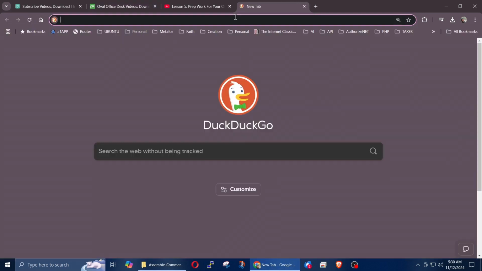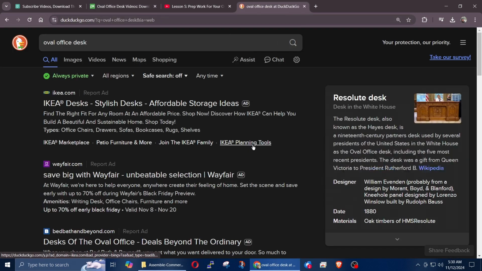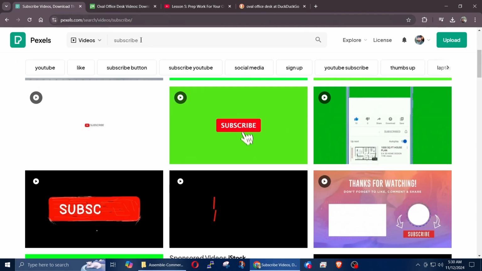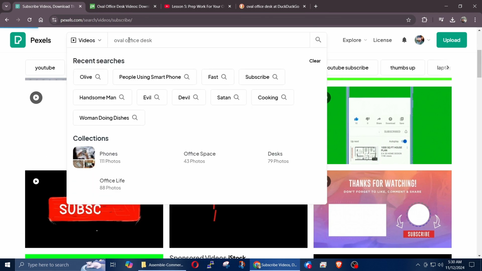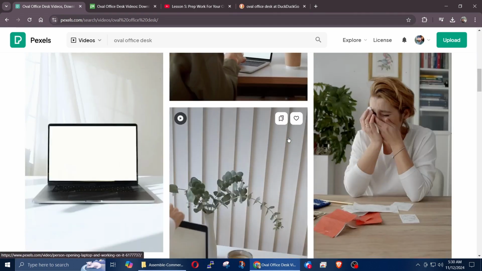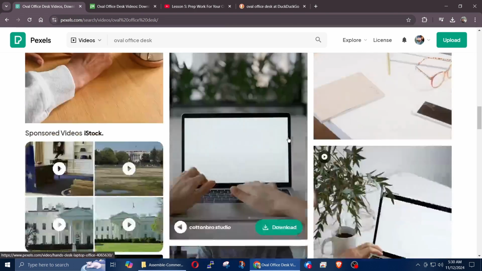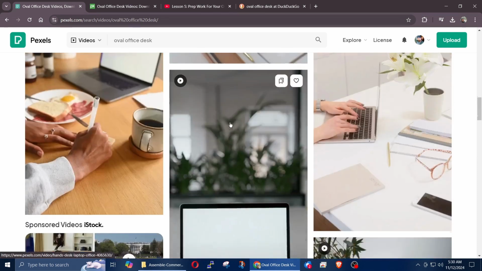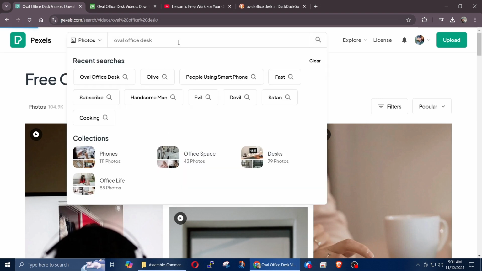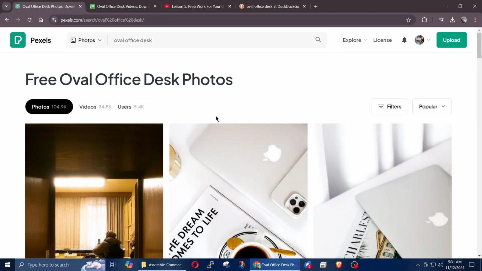You could actually maybe get a graphic. Let's see here. Let's try Pexels. Oval Office desk. Let's see here. I guess we're not going to get it, but that's okay. We could get it some other way. Let's try photos instead of videos, and see if they have anything in there for that.